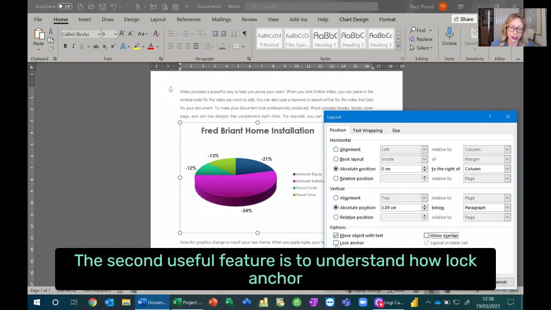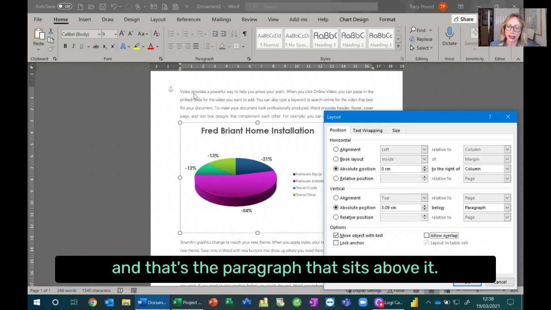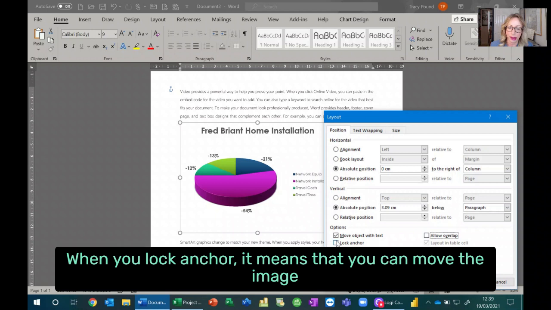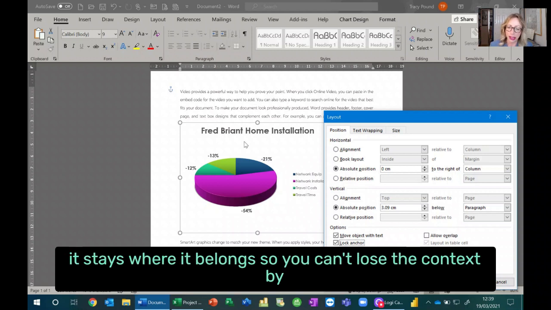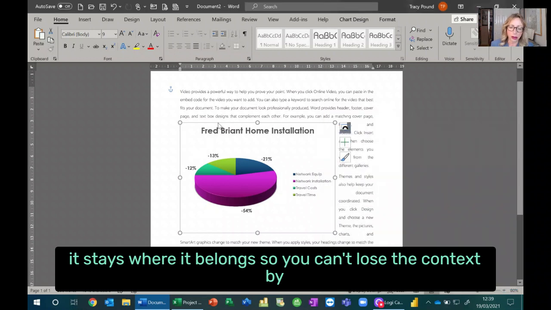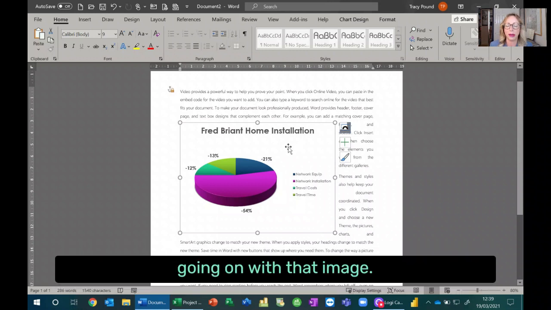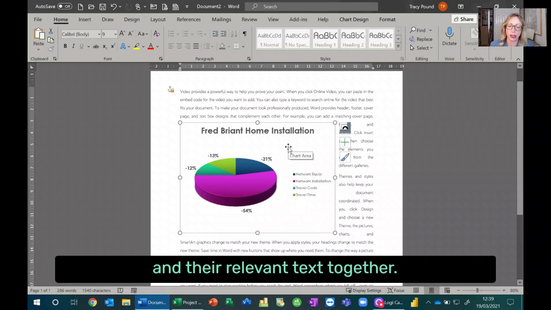The second useful feature is to understand how Lock Anchor works. Whenever you put an image on, it has an anchor point, and that's the paragraph that sits above it. When you lock anchor, it means that you can move the image on the page that the anchor belongs to, and in that way it stays where it belongs. So you can't lose the context by moving an image without the text that would describe what's going on with that image. So it's designed to just make sure that you keep your images and their relevant text together.